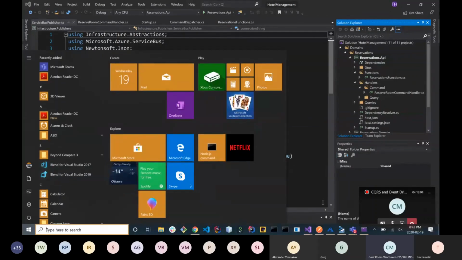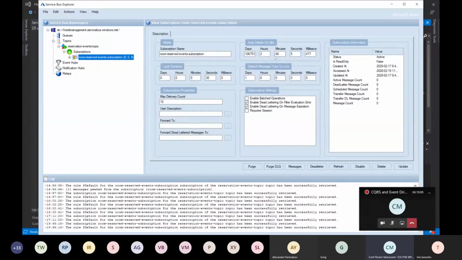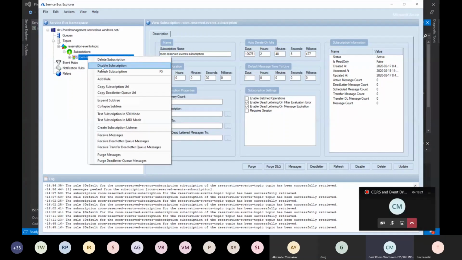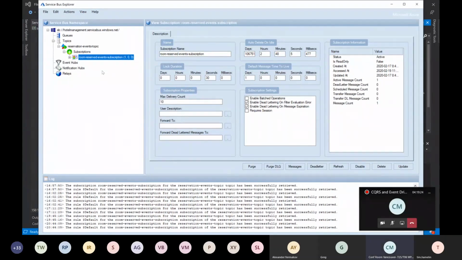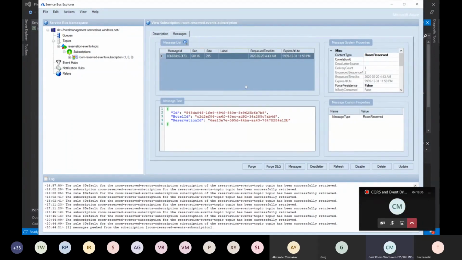So now I'm going to use a tool called Service Bus Explorer. What this tool does is give you visibility into the actual Microsoft Service Bus. And I can actually see the event in my topic. So if you look at the reservation events topic, under the subscriptions, I'm going to refresh, and you're going to see there's my event. Shows up, bam, right there. And then I'm going to just peek into it to show you what it looks like. So there it is inside here, and it's waiting to be consumed by my subscriber.